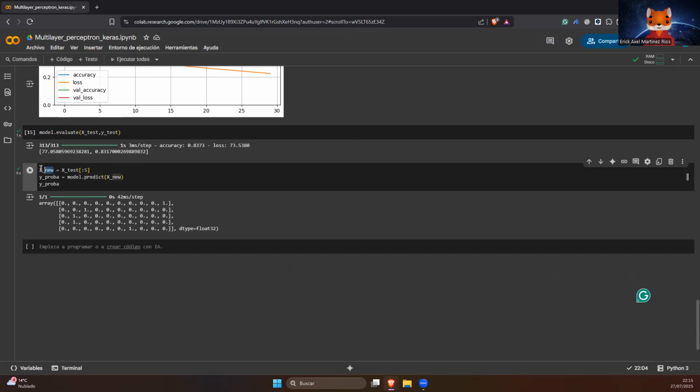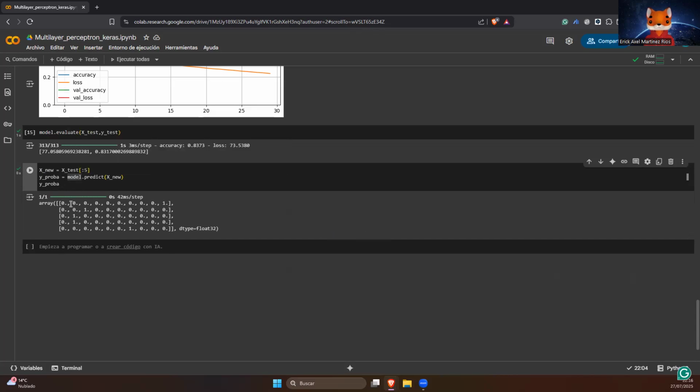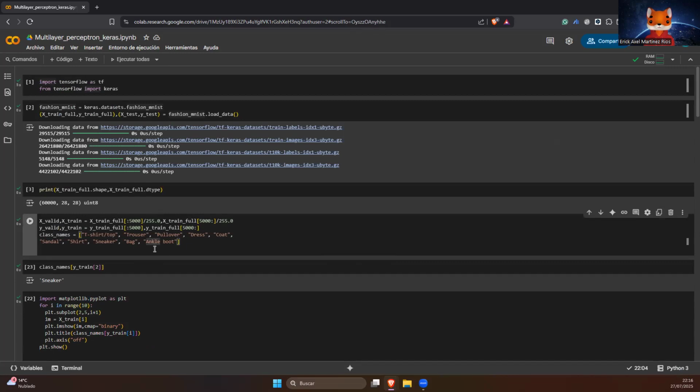So for that purpose, I create a new variable that is called x_new, and I assign to that variable some of the samples of the test set. Here I am taking from the test set from sample number 0 to sample number 5. And you can see here that we have the predictions that the model that we have already trained is making. Here you can see that, according to the prediction, we'll have this class, the last class of the data set, that is the last element on our list. The software is telling us that it is predicting that it will be an ankle boot.